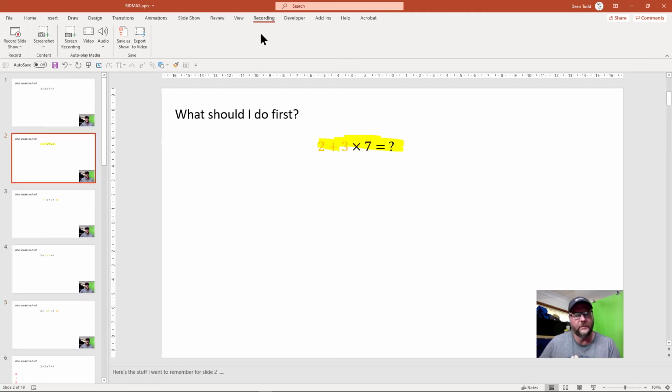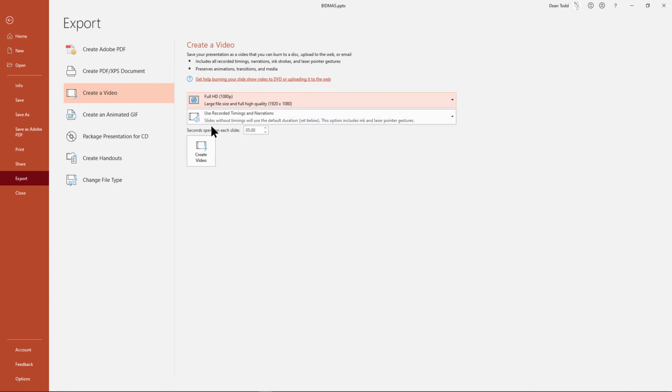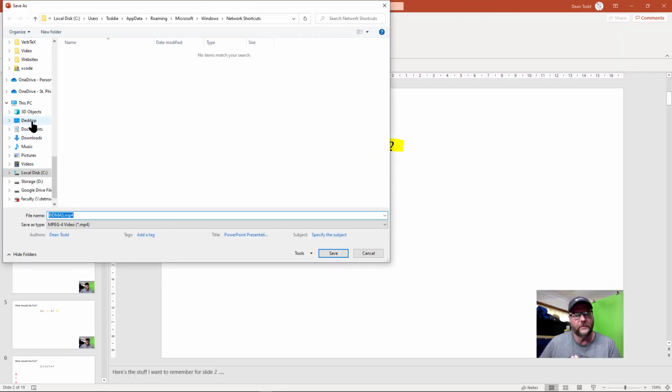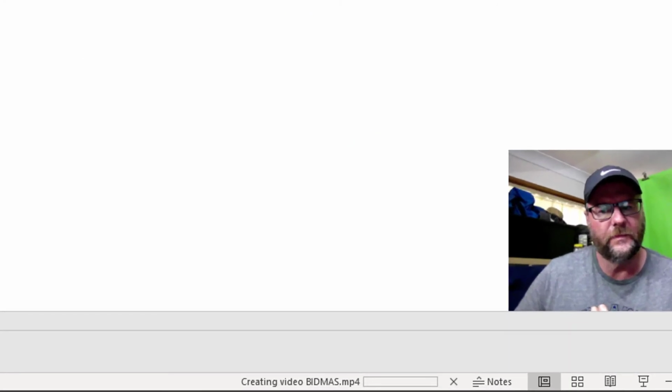I'm going to go to my recording tab and export as a video. I can select the size of the video. In this case, I'm going to leave it as full HD, and it's going to use the recorded timings and narrations. I can simply hit create video. It'll ask me where to save it. Let's pop it onto my desktop, etc. Save, and it'll now go through.